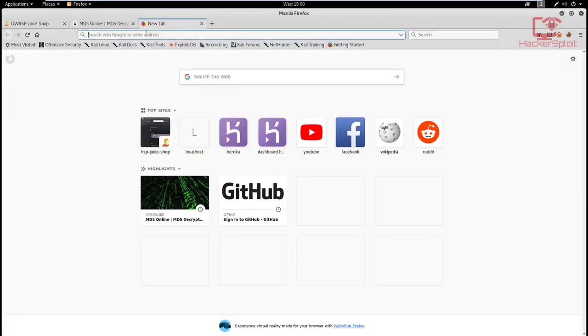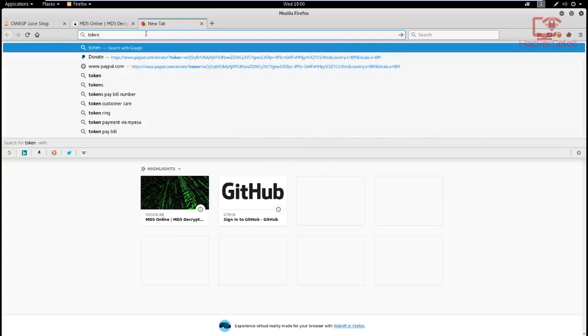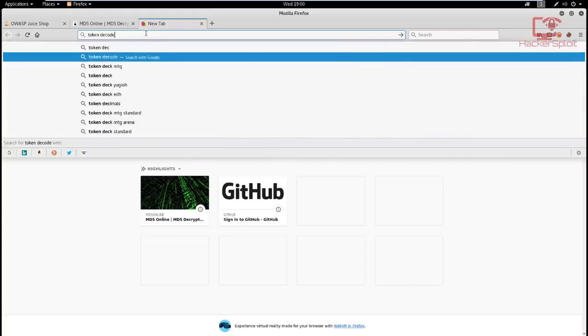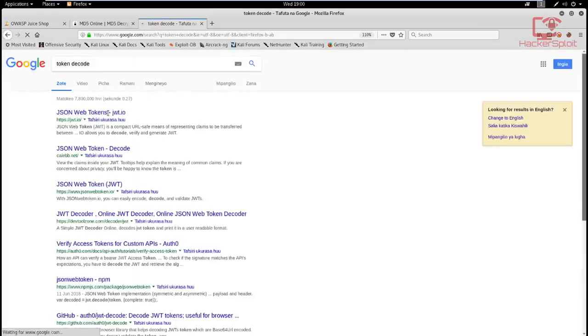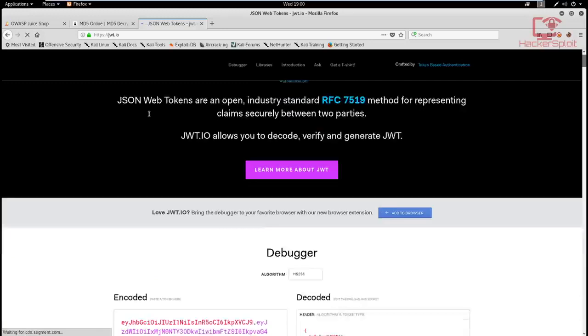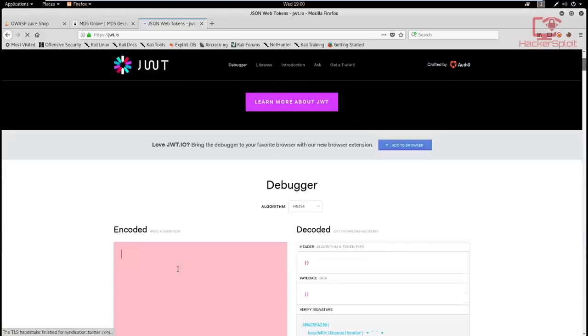So we're going to say token. I think the site is a JSON token. So token decode, and it should be the first site. Yeah, there, JSON Web Tokens, so jwt.io. That's an excellent site. And we talked about this.